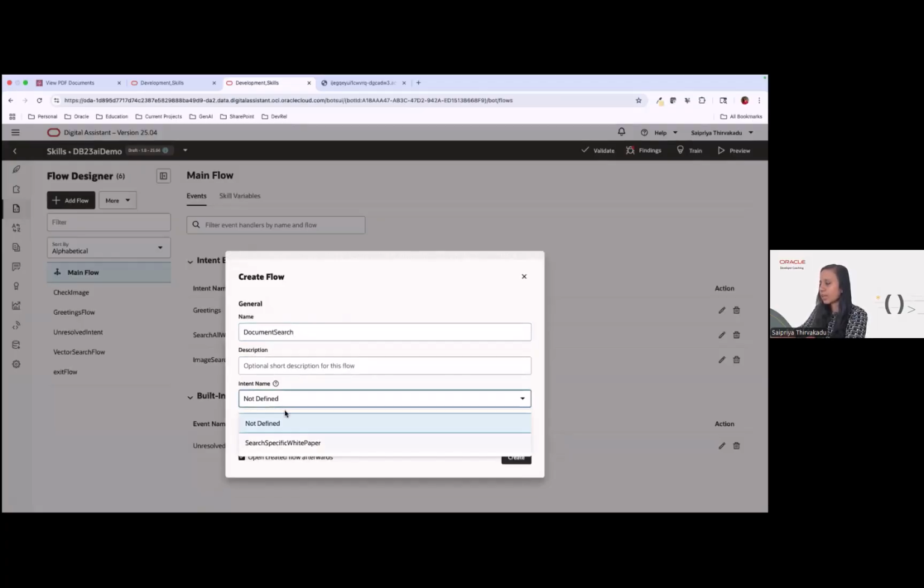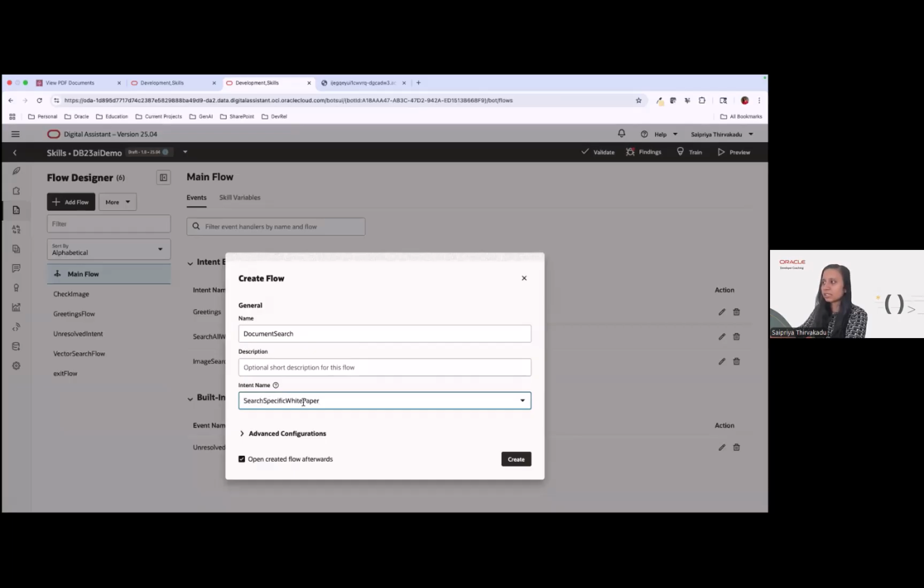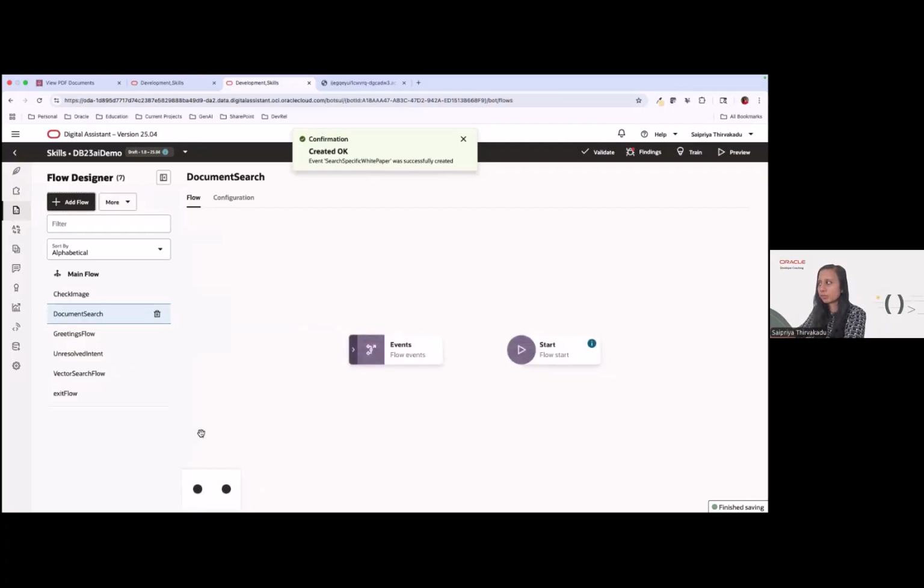Here, I'm going to select the search specific white paper. So whenever somebody says, I want to search or summarize a specific white paper, I'm going to take them to this particular flow. And here, I'm going to first start off by giving an assurance to the user that, hey, I can help you with that, right?